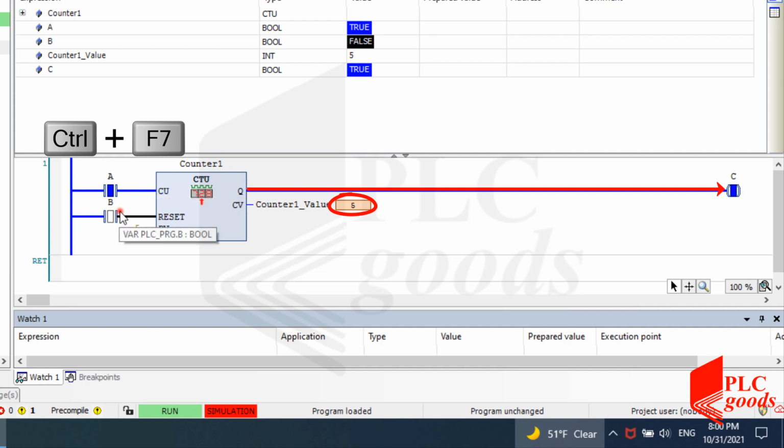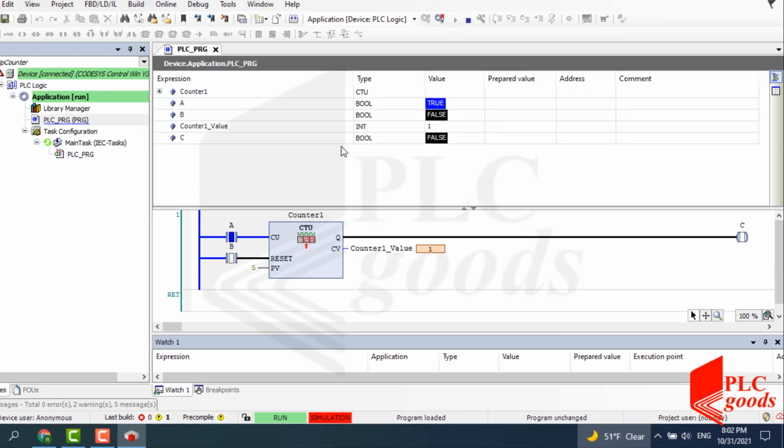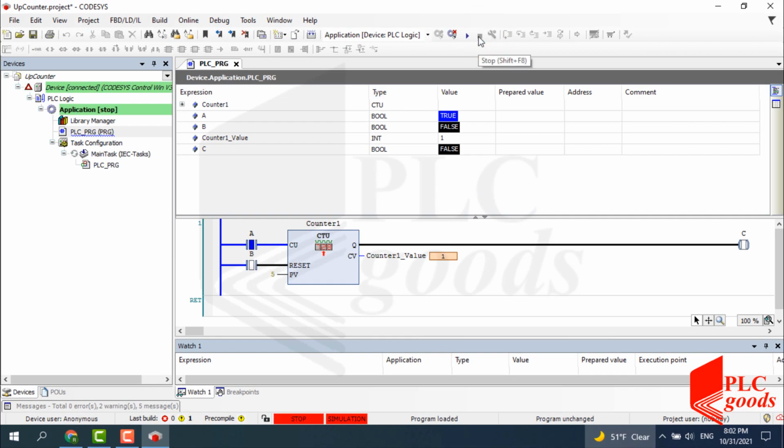Let's use the B contact to reset the counter value to 0. Similarly, other counters can be tested. Now, let's stop and exit from the simulation mode.